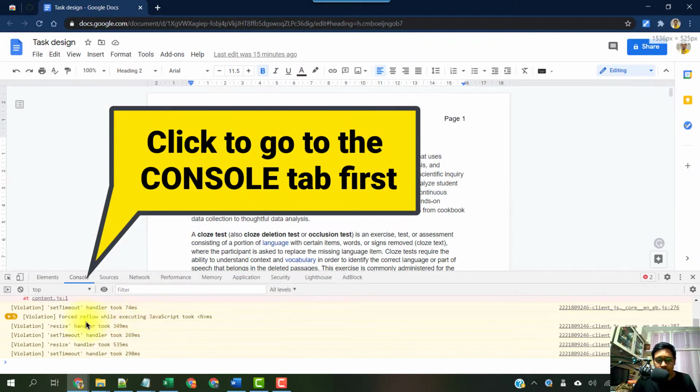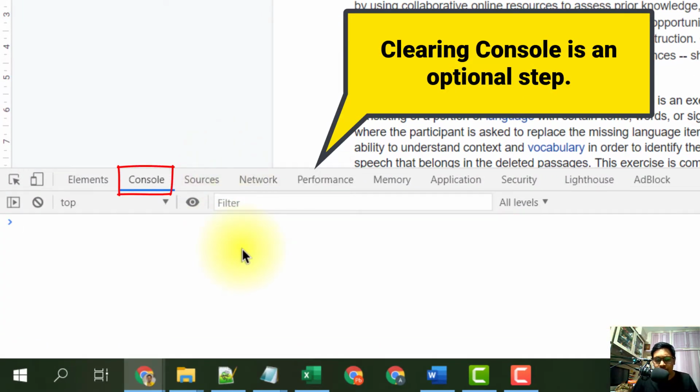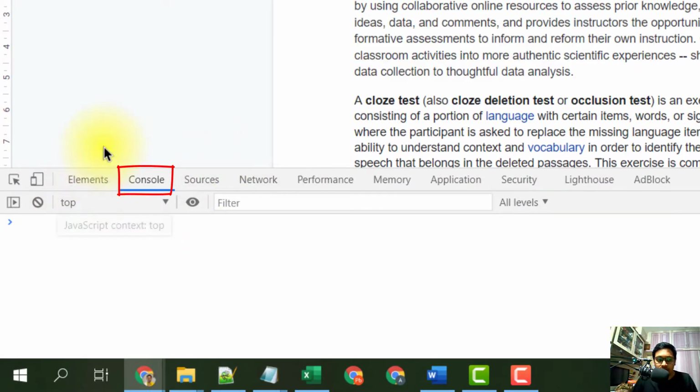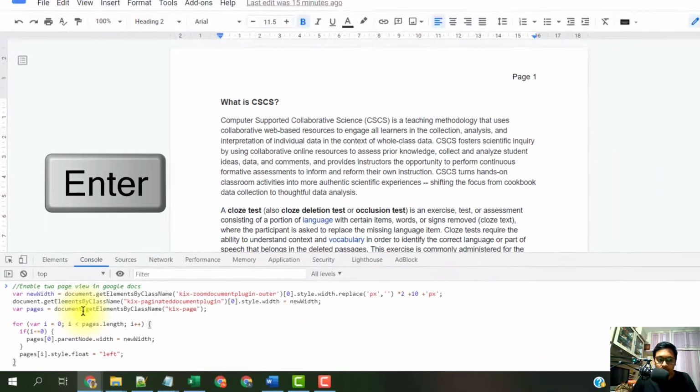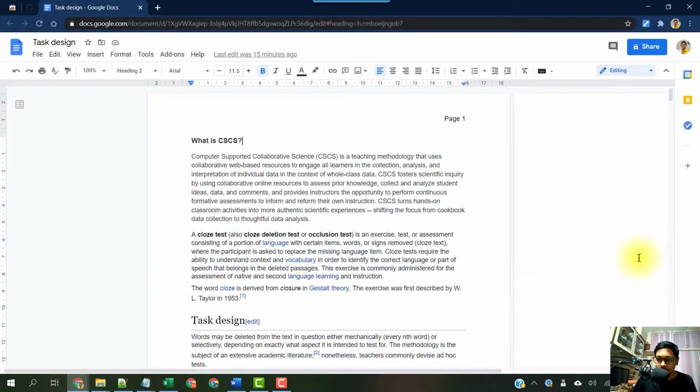Now wherever it is shown, just right click anywhere on these texts and clear console. This is an optional step if you want to do, and then paste the code that we copied and hit the enter key on your keyboard. Now let's close this pane, the developer tools pane.